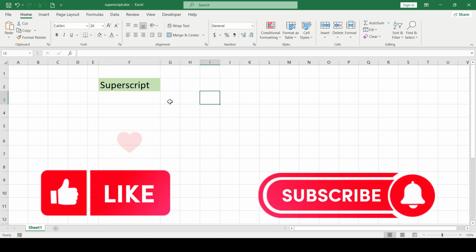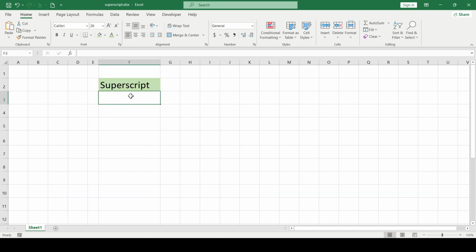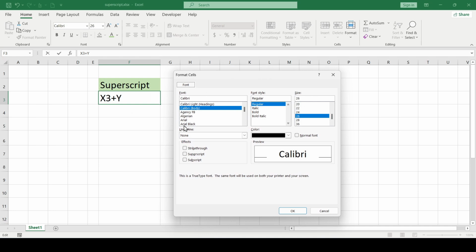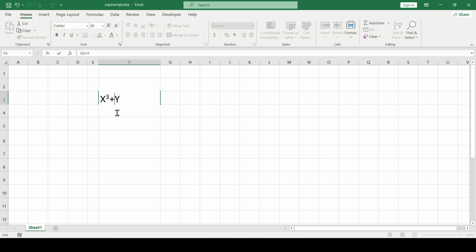Let's get started. To type a superscript, do the following. First we type the entire text or formula, then select the needed text or number, the superscript of which you want to add. In our example it's number 3. Right click on the selected value and select Format Cells. In the effects group, select Superscript and click OK. And here is the result.